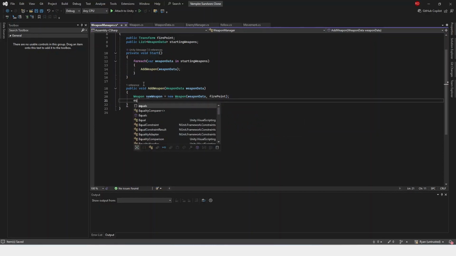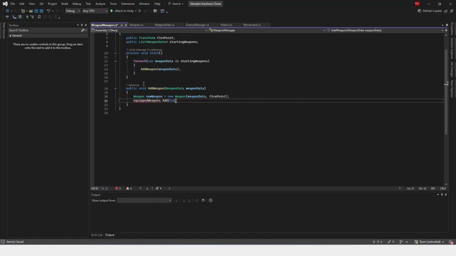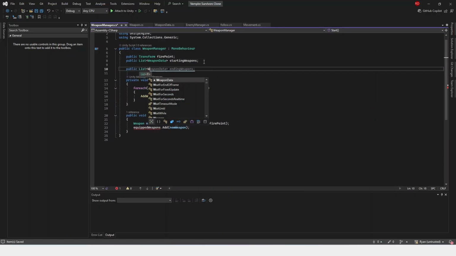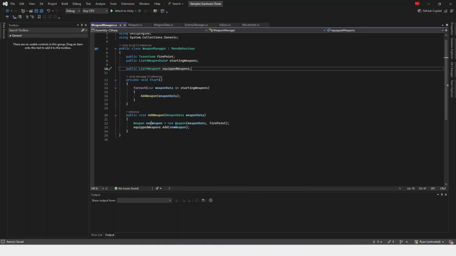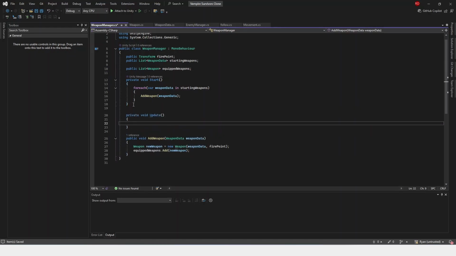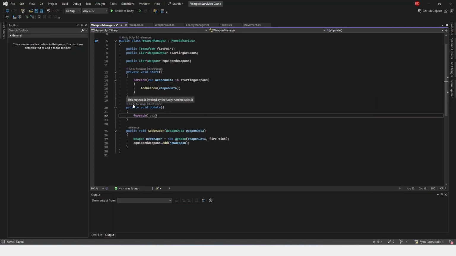And then we're going to get equippedWeapons.Add, and it's going to be our newWeapon. And you can see we don't have equippedWeapons yet, so let's create a public List of Weapon, and I'm going to name it equippedWeapons. So now we have a list of all of our equipped weapons. Now let's create the Update method back up again. And then we're going to do a foreach var weapon in equippedWeapons.